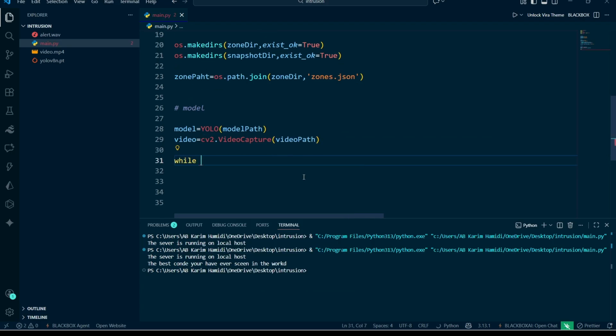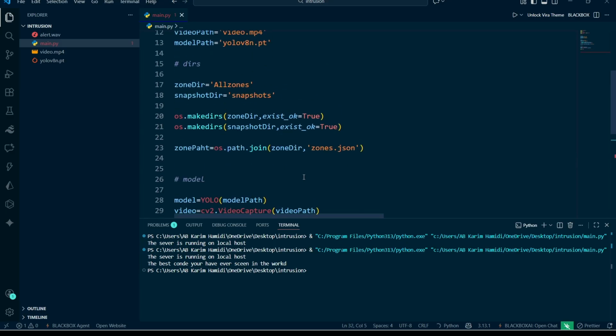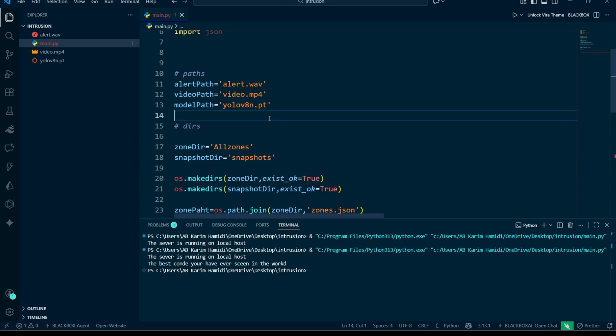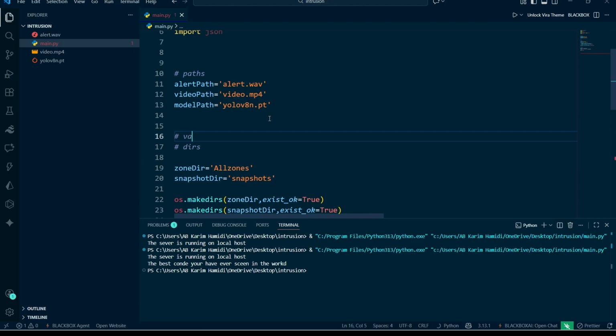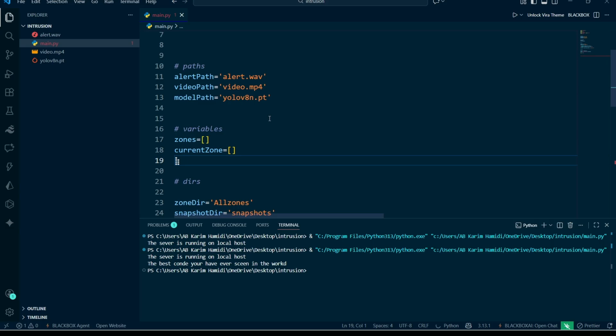Okay, first, while true. Let's specify some variables here. What we would add: the first one is zones, a list in which we want to store all the zones. We can create as many zones as we want. The second one is current zone, the zone which we would be creating.